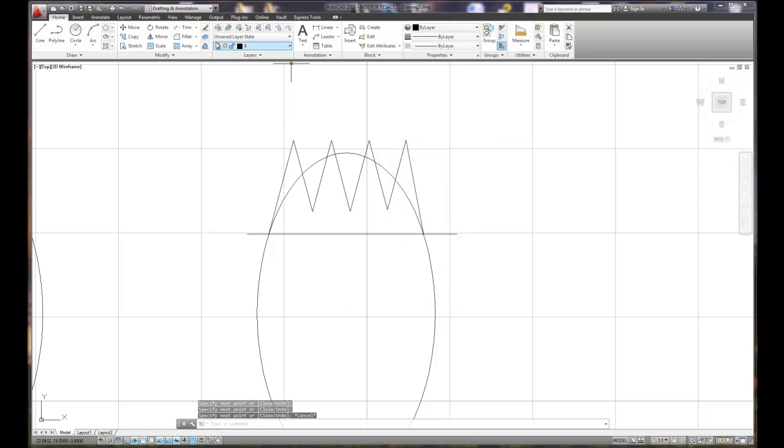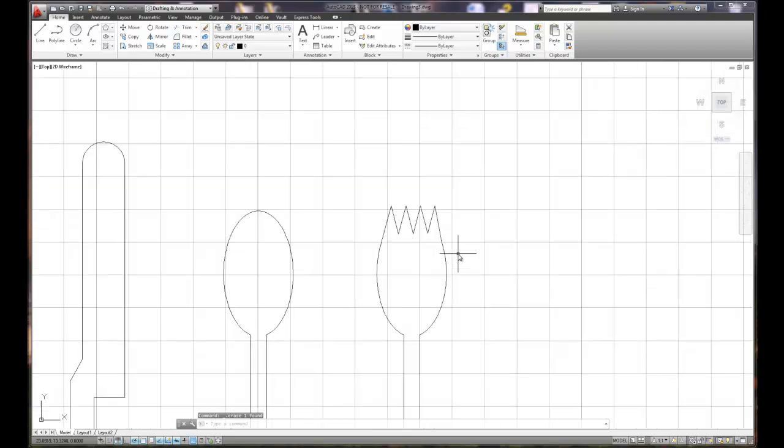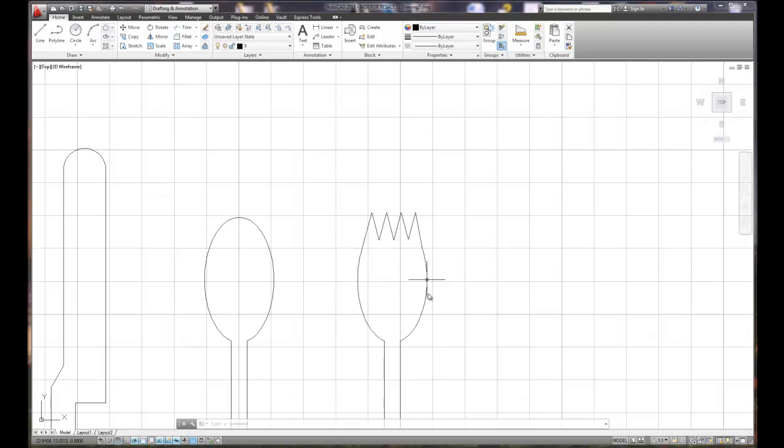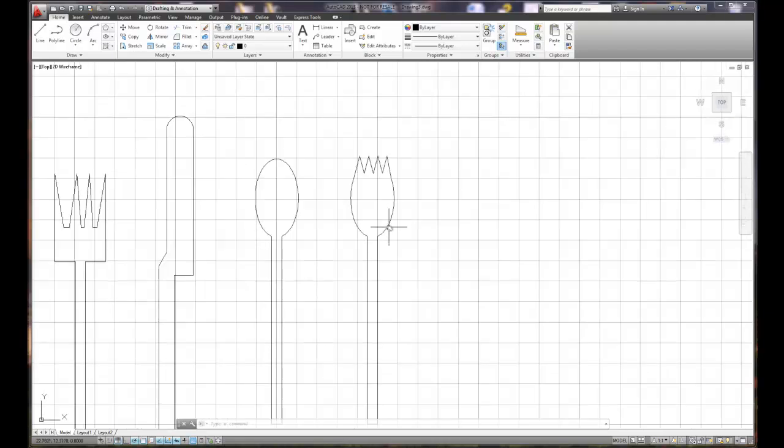Alright, so now I've got to trim this up, so I'll pick the outer two lines, right mouse click, pick the top of the spork, and so there we have a spork. Not too hard, just created it. Wow, that actually looks like a really nice spork. Very happy with the spork creation tonight.